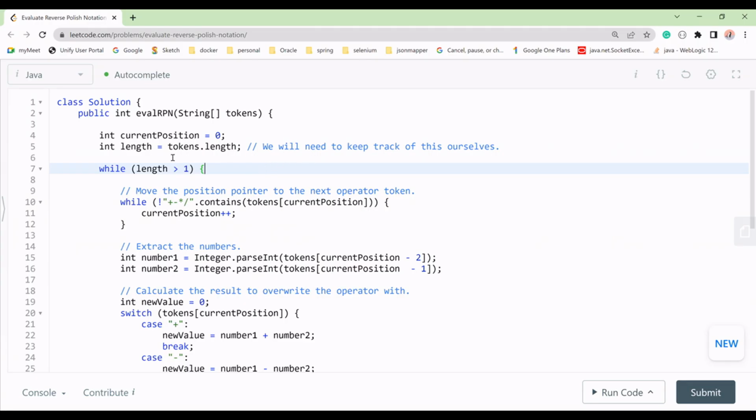So let's see the program. We have already written the code here. We have to start with the current position, that is 0. Then we will take the token length from the string, so we'll find the token length and that will be our length. We will loop while the length is greater than 1. The length should always end at 1, because once it reaches 1, we have to return the value.